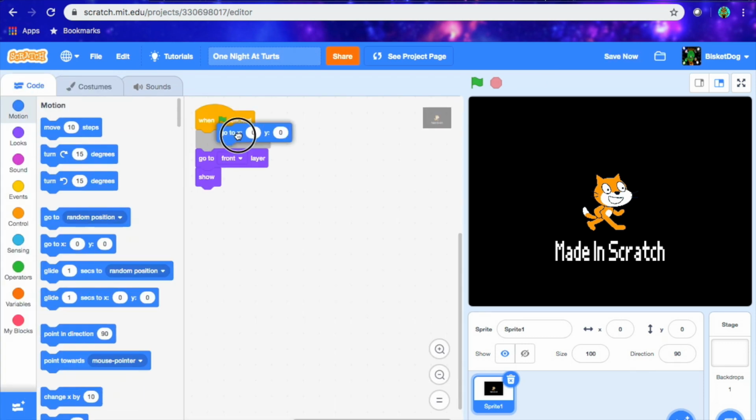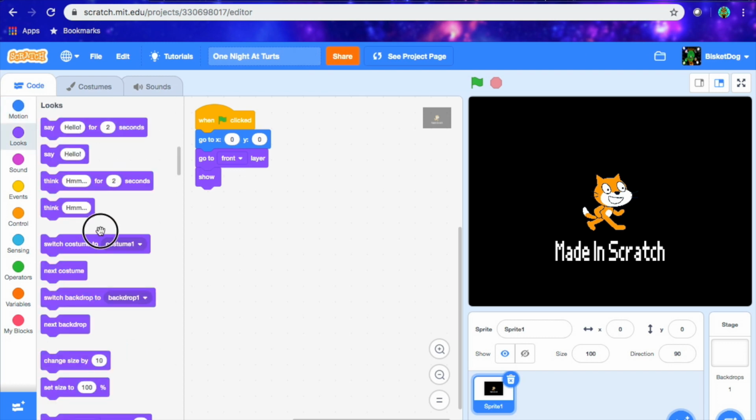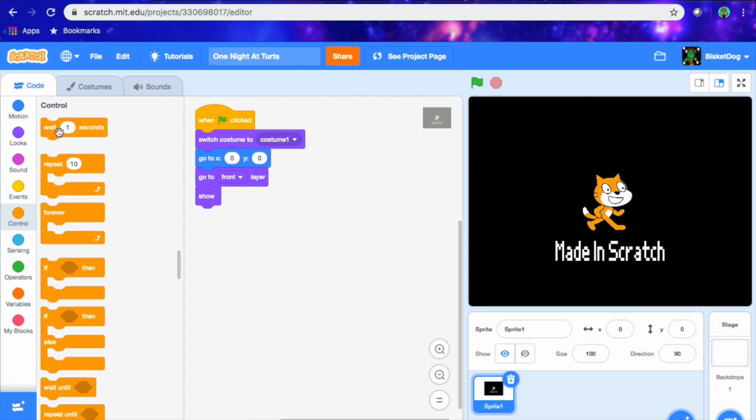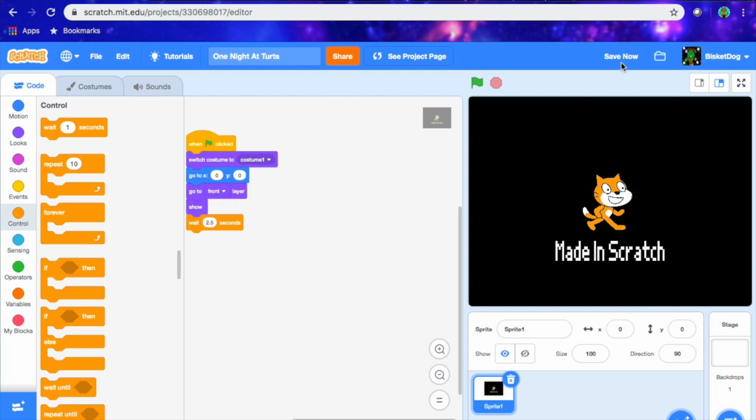We're just going to say when flag clicked, and what we also want to do is go to looks again, and switch costume to costume 1, since it's going to be a little animation, I guess. So now what we want to do is go to control. We want to go wait 1 second, but we're going to change this to 2.5 seconds, just like that.